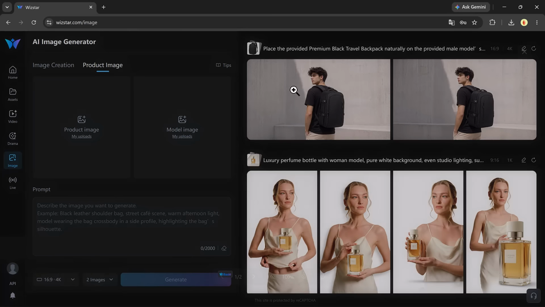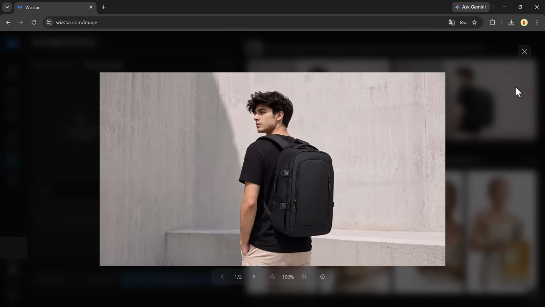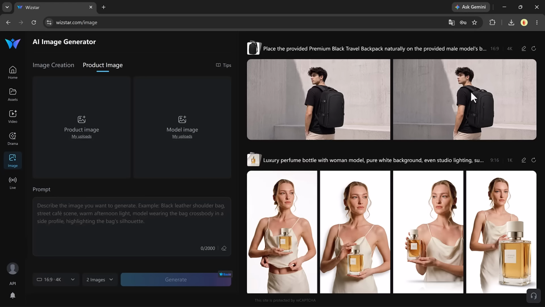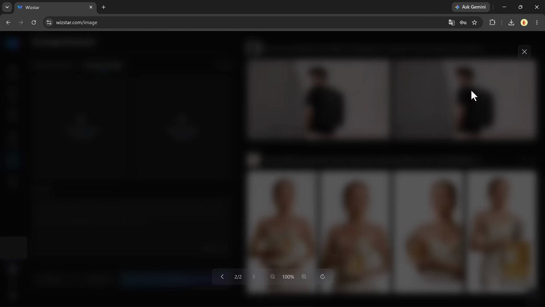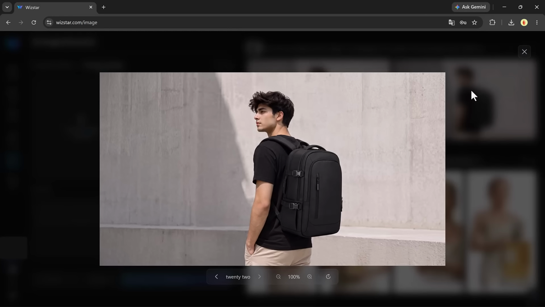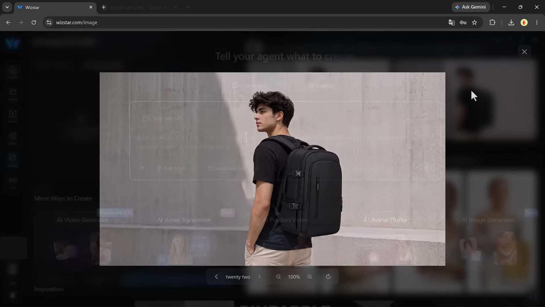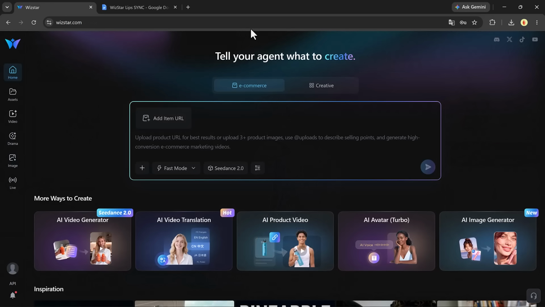One of the biggest advantages is that the AI keeps your product visually consistent while placing it in completely new scenes. The product's shape, colors, packaging, and important details remain accurate, making the generated images suitable for e-commerce listings, advertisements, social media, and brand marketing.